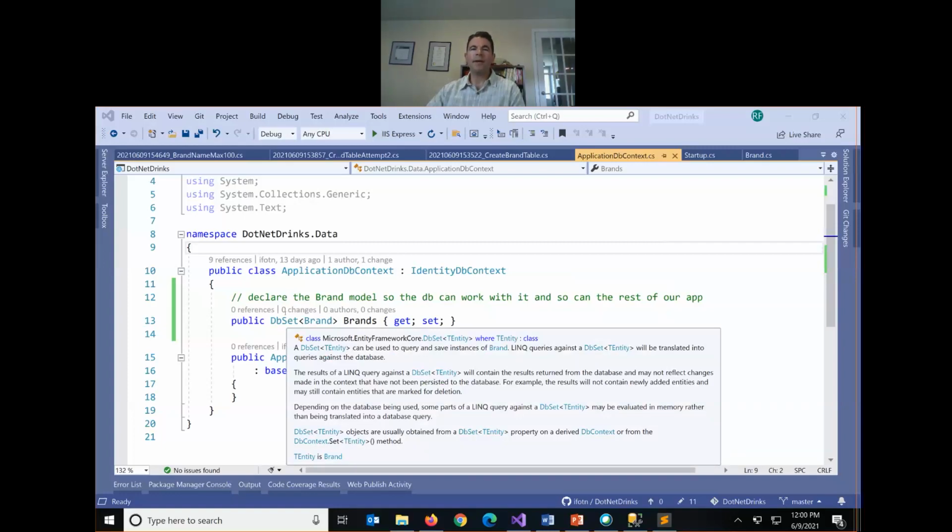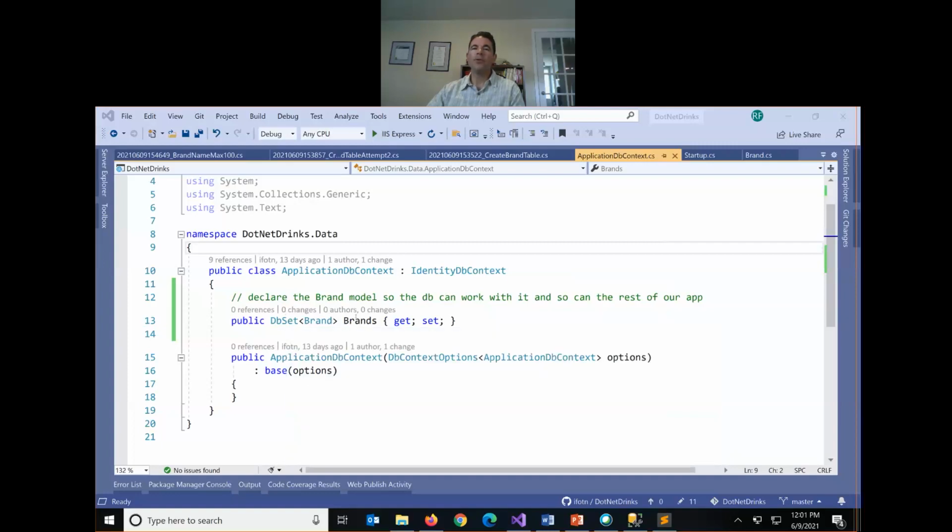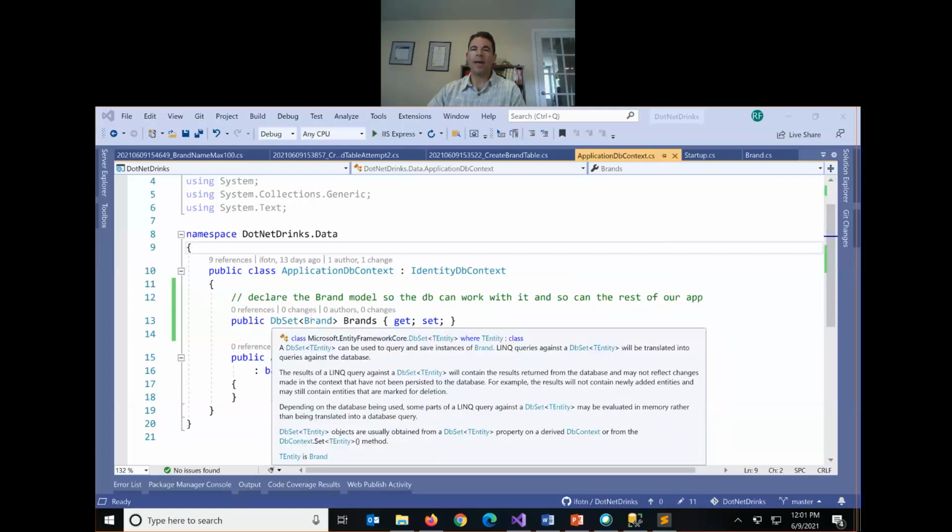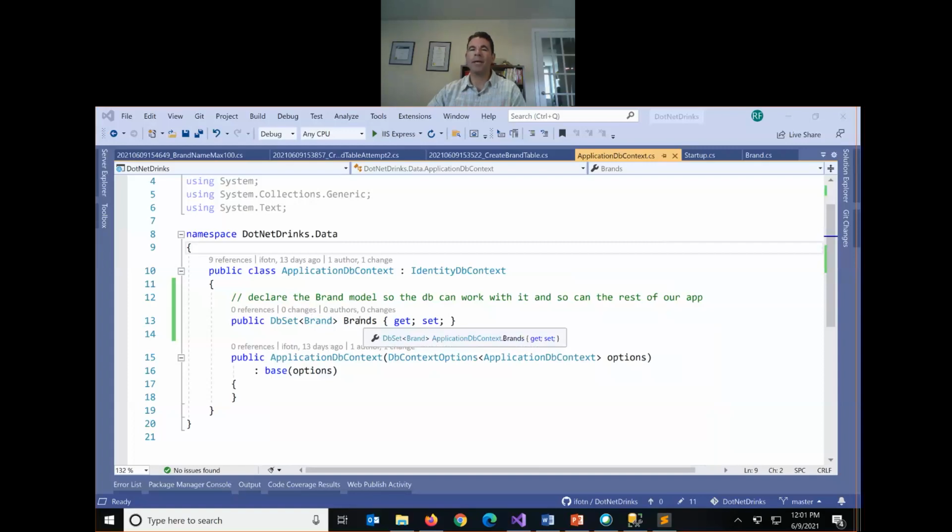It uses the Entity Framework Core. It's in that part of that library. And it can be used to query and save instances of a class. So that's what we want to do. We'll use this brands object whenever we want to add, read, edit, or delete any brand objects. We can use this DbSet of type Brand called Brands anywhere in our application for this.